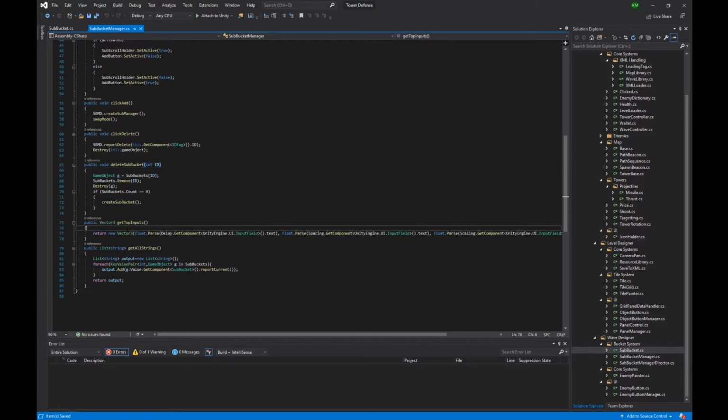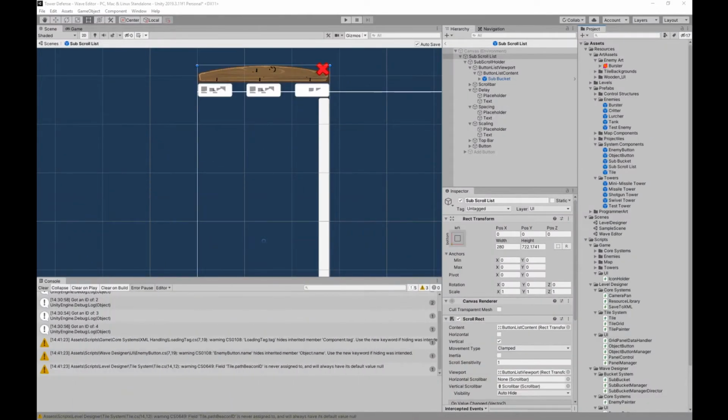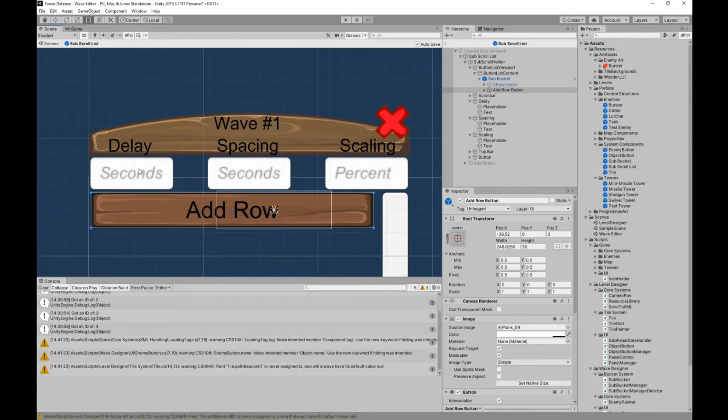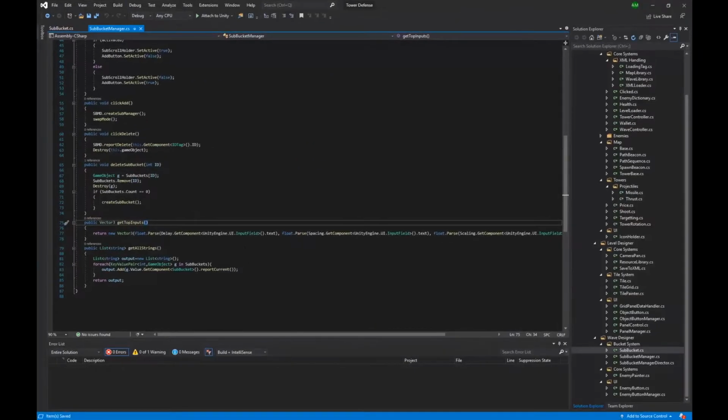Yeah. So the two new ones are right down here at the bottom. So get top inputs. You'll notice, if this can render text, we have 3 input boxes. One for delay in seconds, one for spacing in seconds, and one for the scaling of the wave in a percentage. So we take those 3, because they're all floats, and we make them into vector 3s, and then we just toss that up when we're asked. That's just fed into the XML printing script.